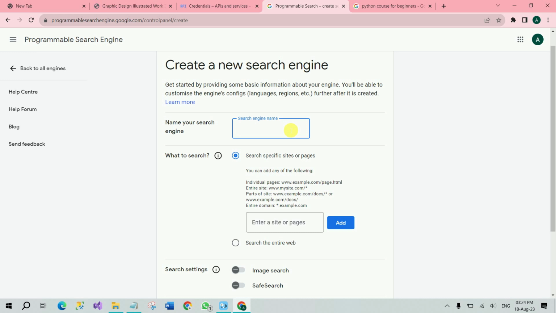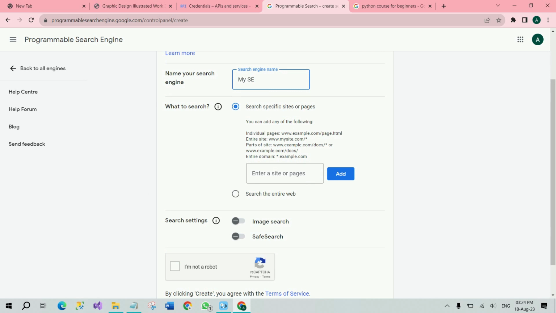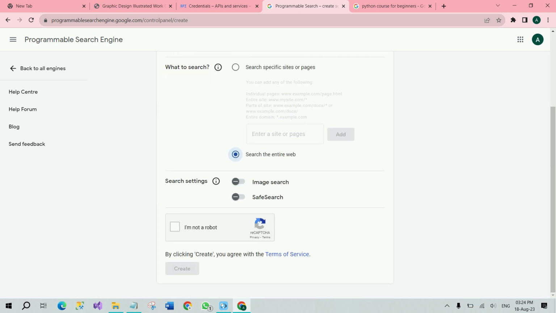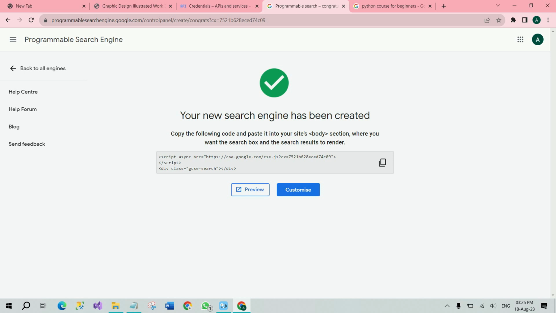Okay, we have to create our new search engine here. The search engine that we create here, we can access that in our projects, like on our web-based projects, just by giving the JavaScript code. Okay, so name this search engine as my search engine. Select the entire web, and then I'm not robot. We can set the settings if we want to enable image search or safe search in our project. For now, I'm going to ignore those options.